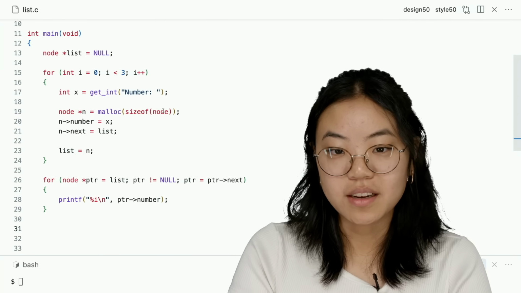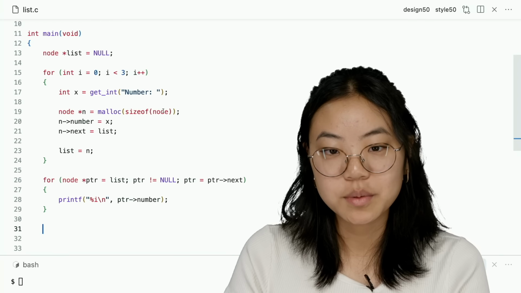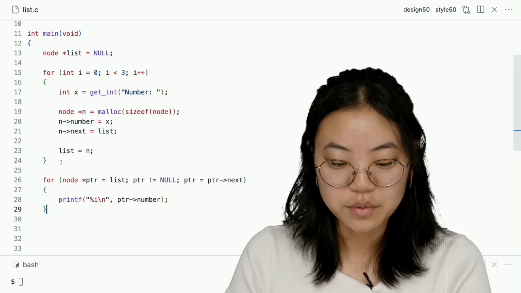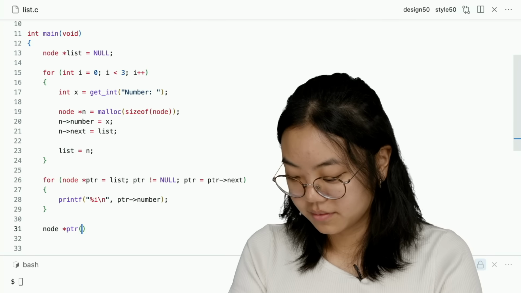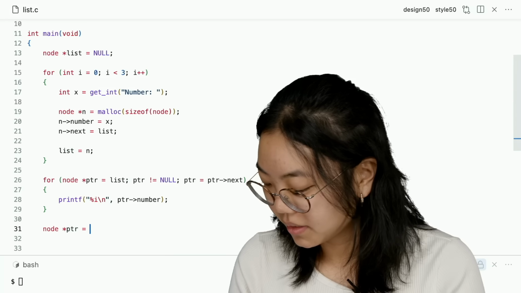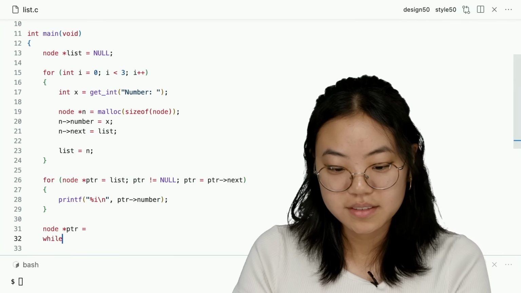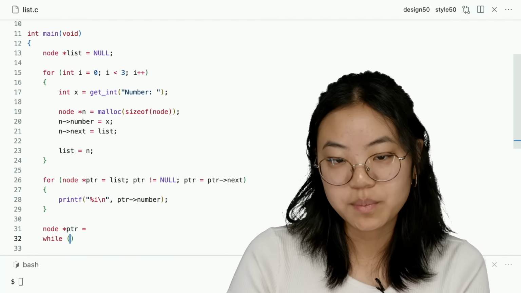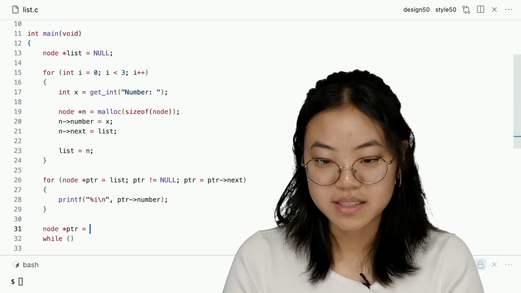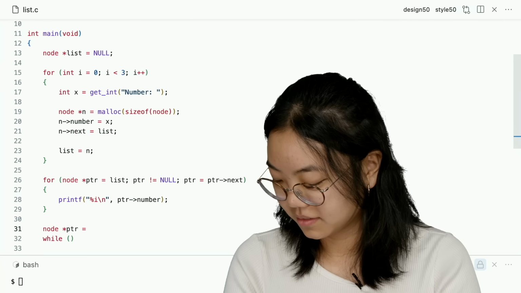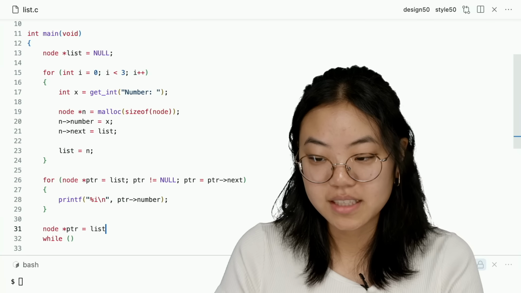So similar to what we saw just now, I do want to create some sort of temporary pointer variable. Since this one was just within my for loop, I'm going to create a new one here that is outside of that scope. And I'm also going to set up a while loop to keep looping until I get to the end of my list. So what should my pointer be set to initially? Yeah, we can start it at list, right?